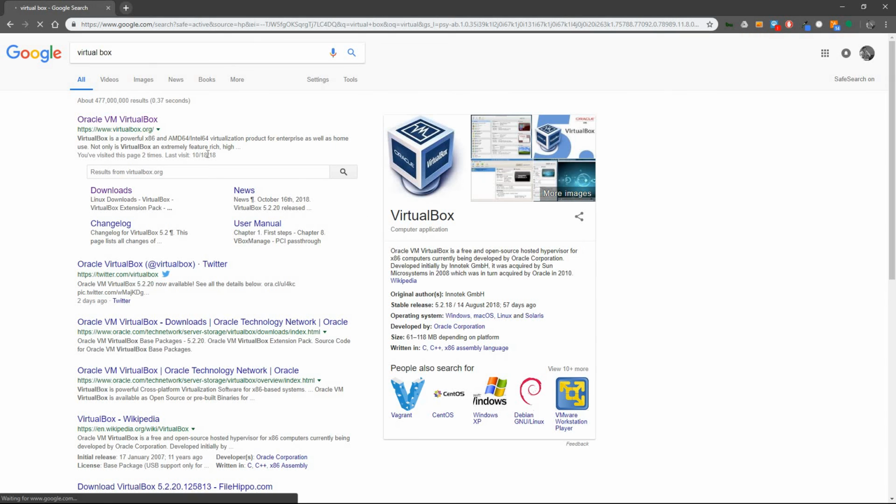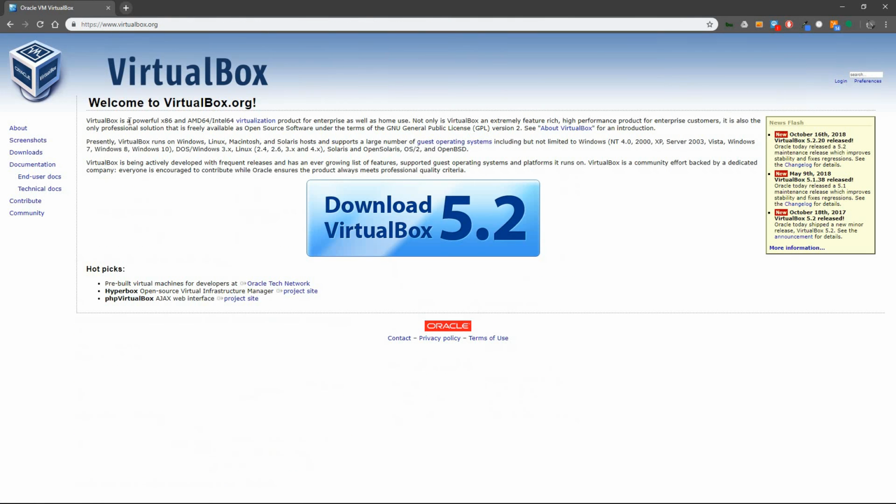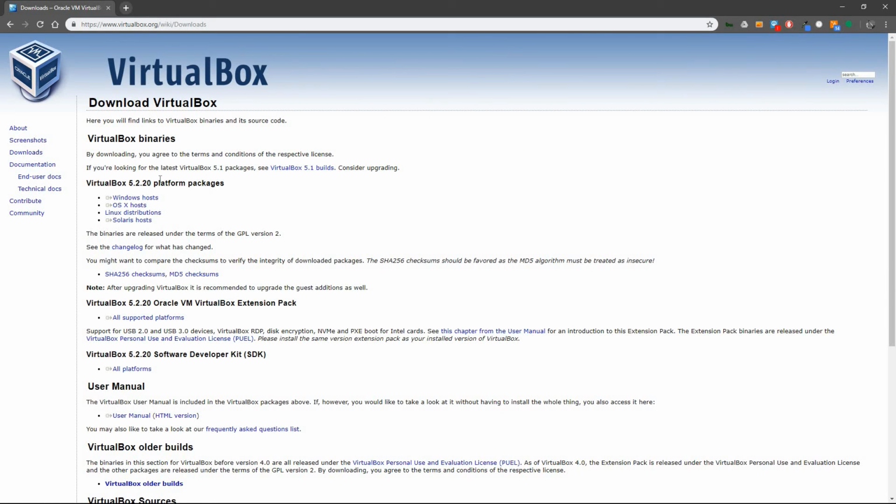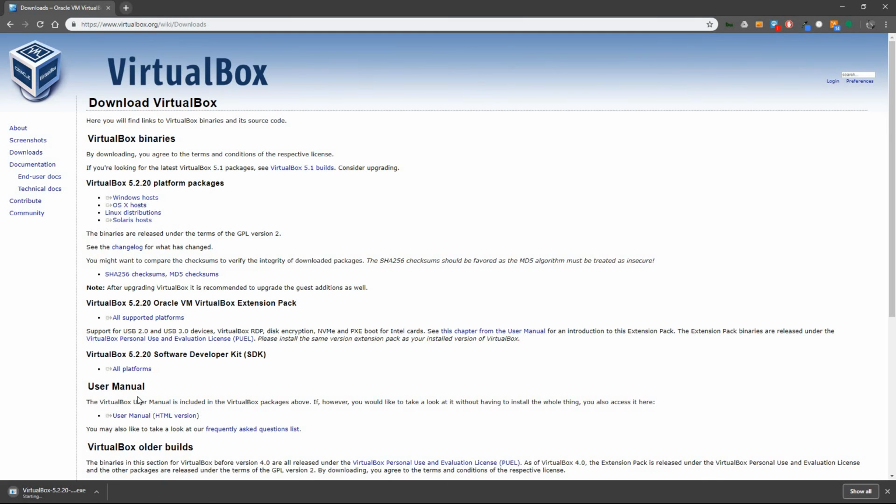So if we just Google VirtualBox, then click on the link for VirtualBox. Next we're going to go to Downloads. Once we're in Downloads, we can then select we are a Windows host. Now the application will begin to download. I'm not going to go through with the download as I already have it downloaded, so I'm just going to cancel that.